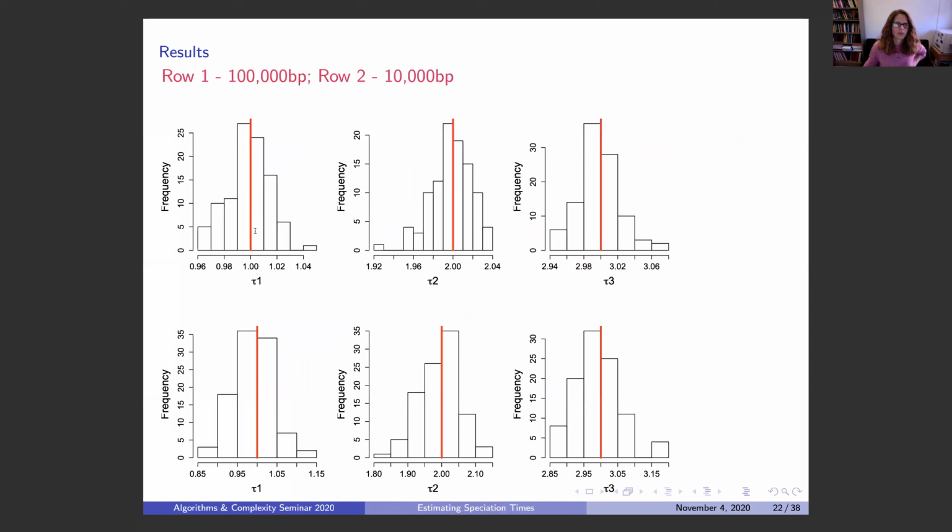And the first row is the data-rich version, the 100,000 base pairs. The second row is 10,000 base pairs. And then the columns are the first branch length, the second branch length, and the third branch length. And the red lines correspond to the true values. And so what you see is that the estimates appear to be very nicely centered around the true values.